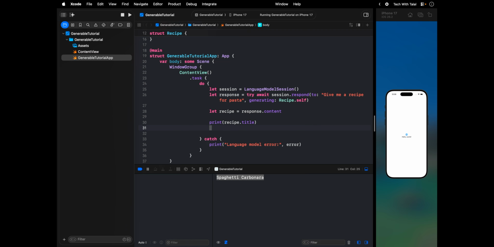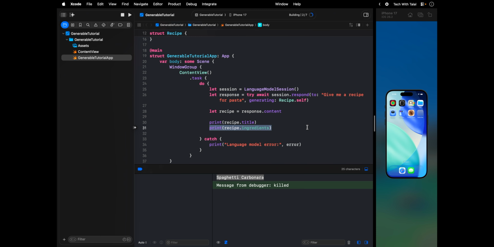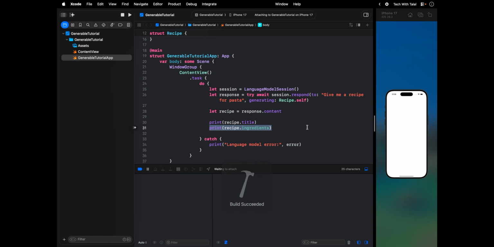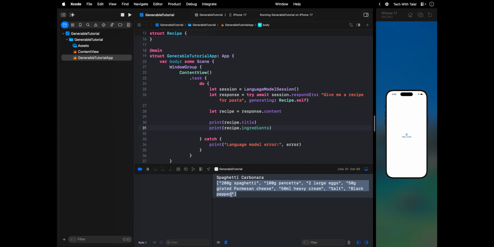And now let's do the same thing. Let's print recipe.ingredients. So now it's just going to print a list of ingredients. So there you go, now there's a list of ingredients over here, and it's the same thing for steps as well. So there's no need for any parsing or JSON here, right?